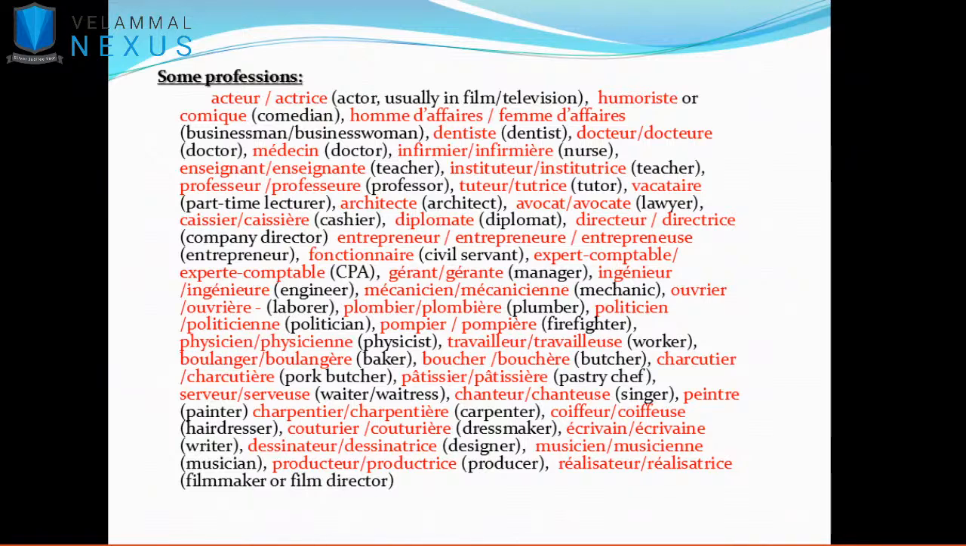Acteur, actrice. You can see actor. Humoriste, or you can say comique.